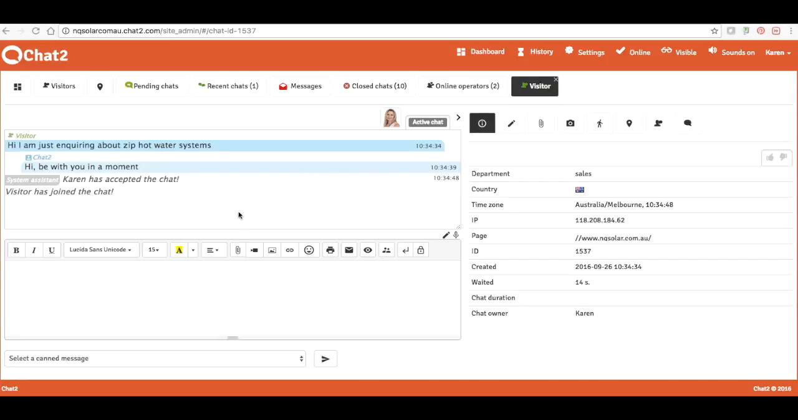The other big change is that the font size within the chat window itself is actually enlarged, so it makes it easier to read from the visitor end as well as the operator end. So this visitor is inquiring about the zip hot waters. So with the new chat features, we can now modify the font and how we want our message to appear.